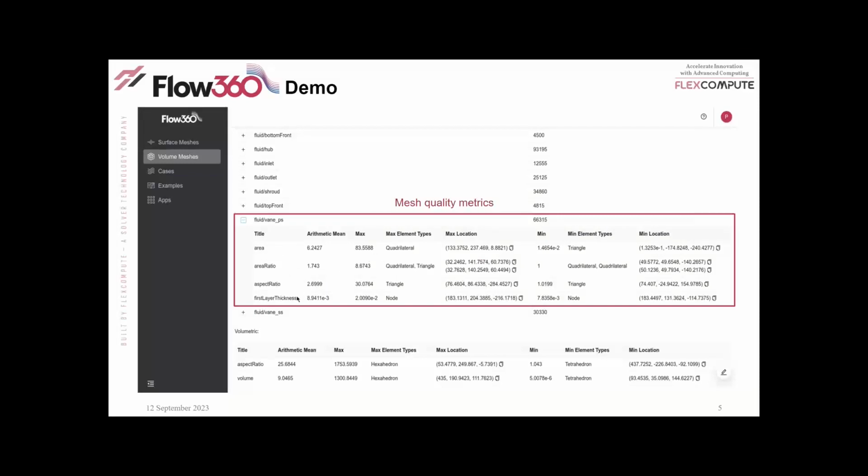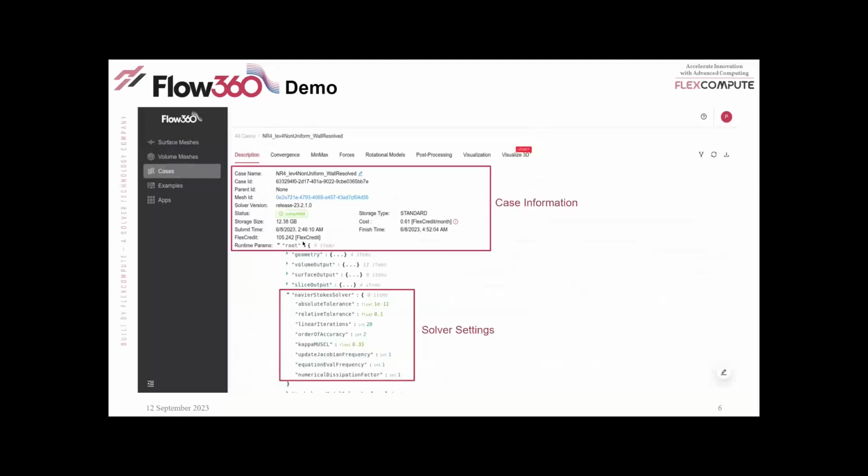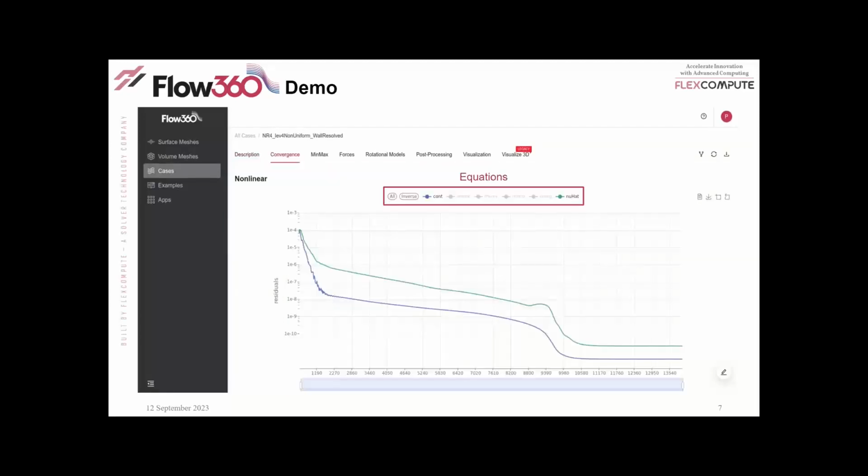So as I explained, you can see the mesh quality metrics in the volume meshes with respect to different surface areas of your mesh, and have your judgment about the quality of your mesh. In the cases panel, you will find case information, and also you will find your solver settings, how you can set the parameters with respect to the Navier-Stokes solver, with respect to the turbulence solver, etc.